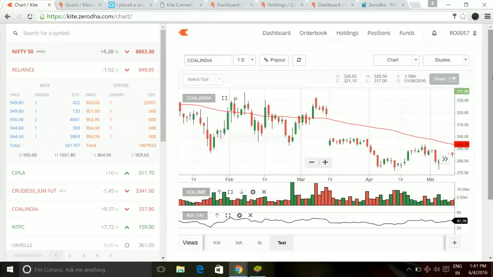Comparing two charts on one: that button should go live on Kite soon. When I say soon, probably in the next 2 or 3 weeks, you'll have a button which says compare, so you can then compare two stocks.